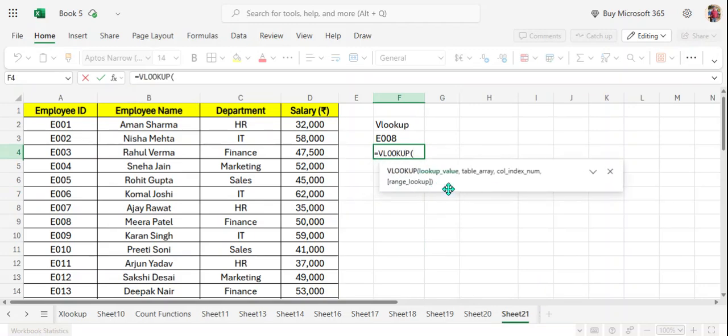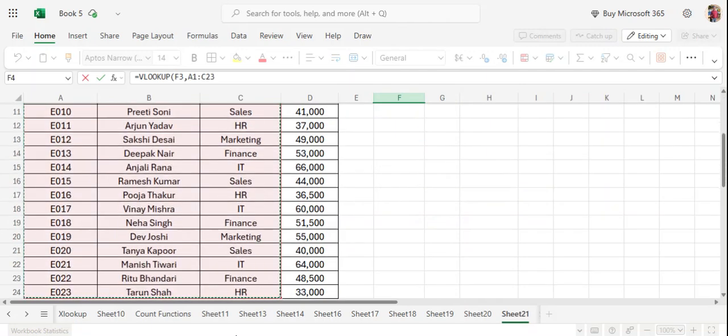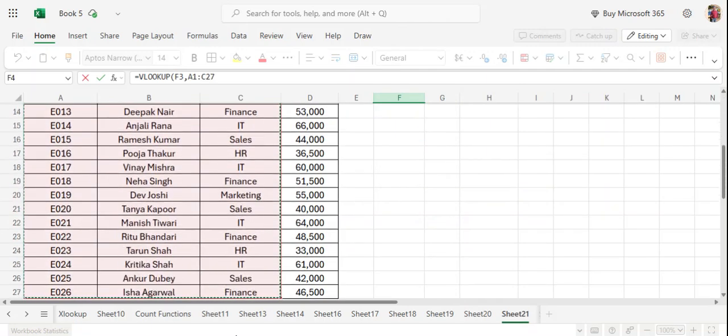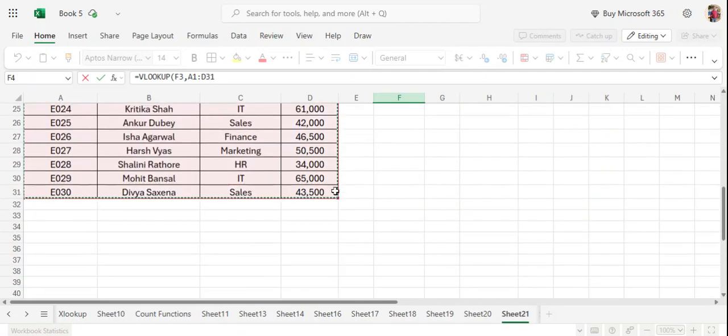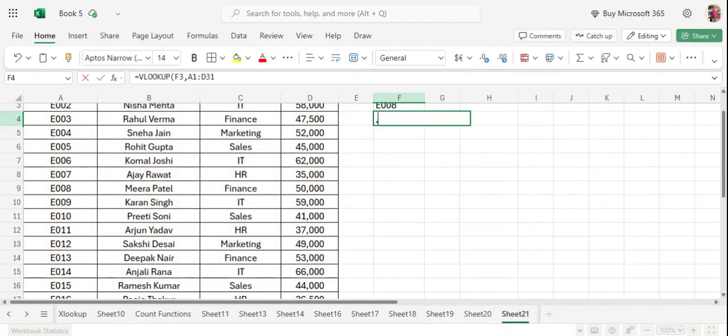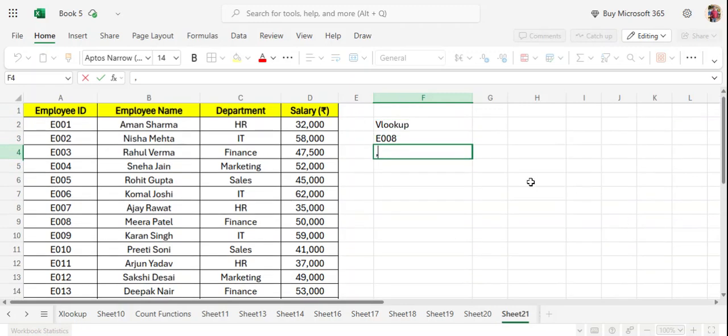The first parameter is the lookup value. Select this lookup value, comma, table array. Notice the parameter is the table array. Whenever you see the table array, you need to select the entire data quickly: Ctrl Shift Down, and to go back, Ctrl Backspace, comma.